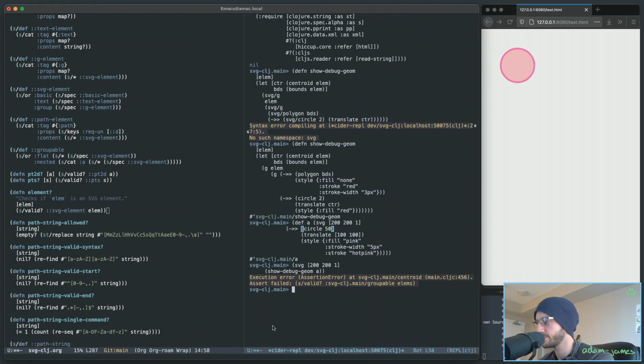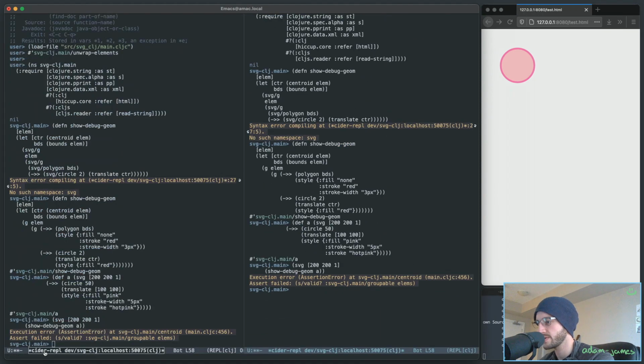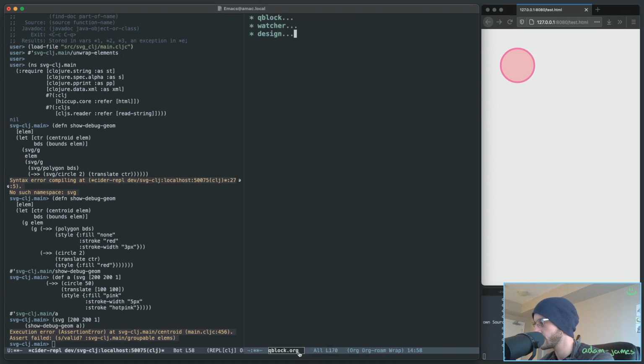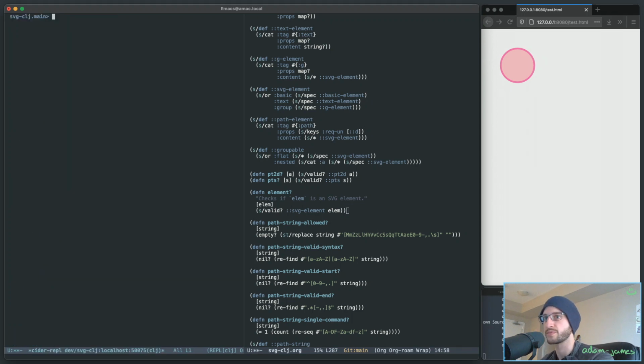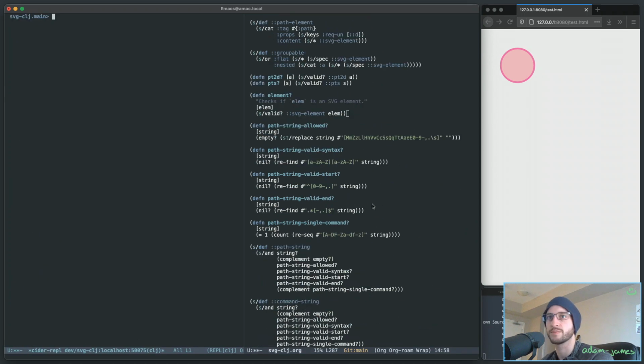There we go. Let's also flip these around, eh? There we go. All right, so I just moved my REPL to the left side. I've got my code in the middle here. That's all that's changed. Groupable.